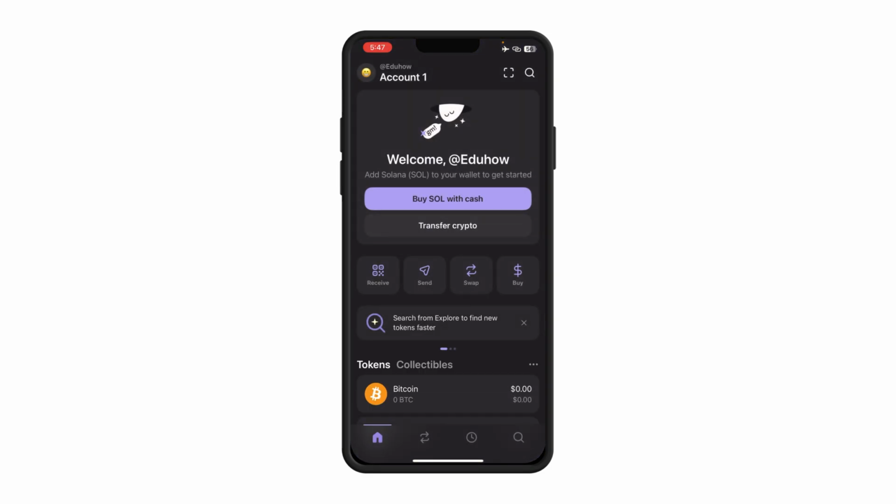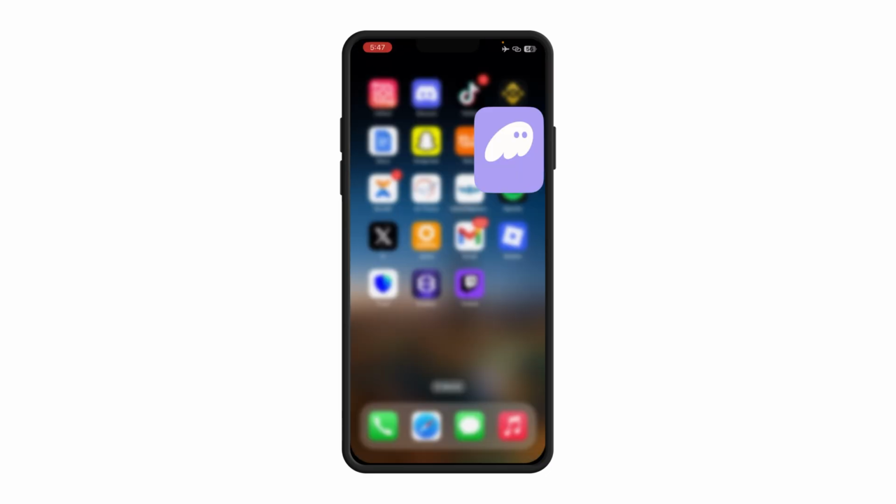Once it has opened up, go to your Phantom Wallet and copy the address of the token you want to send, right? So if I click on this receive right now, I'm going to see my different wallet addresses, right? So let's say I've copied the one for Solana. Just click on this receive here.